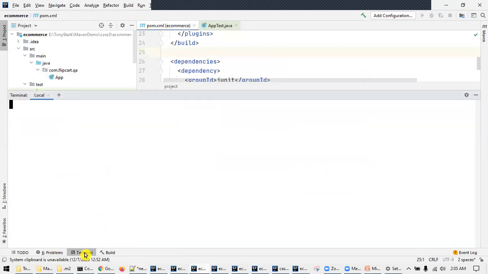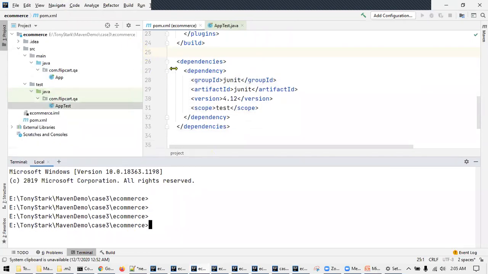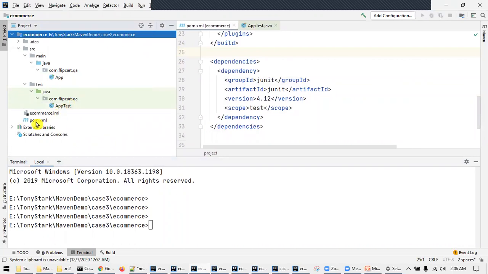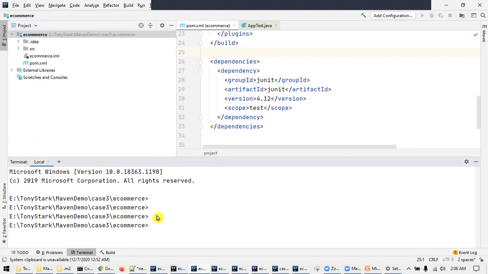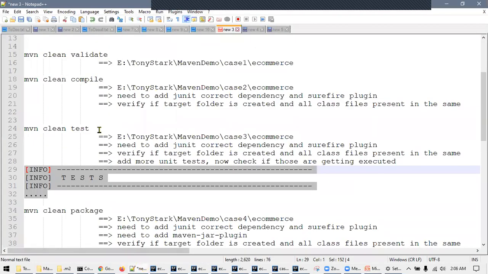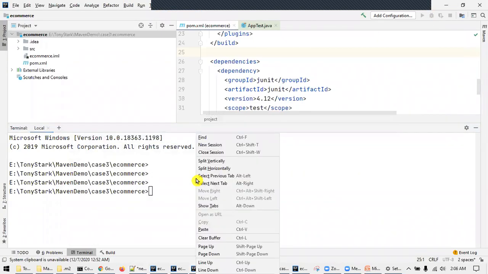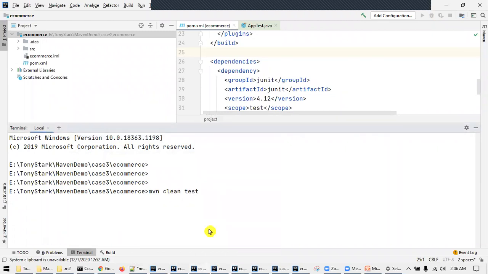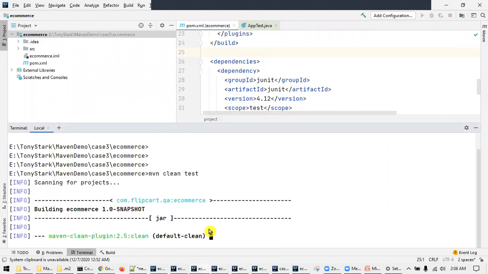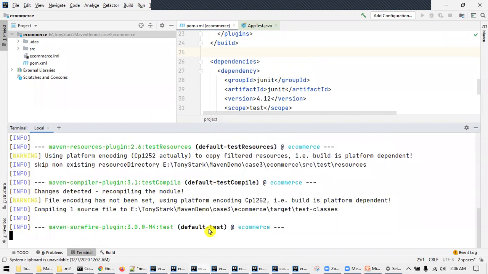So let us run the command. I'm inside a folder where there is a pom.xml file, right? Here if I do ls or dir, I should be able to see the pom.xml file. Now what command do I need to run? mvn clean test. Right, so when it tests, basically it will execute all the earlier phases also. So it will clean, it will compile, and it will test.